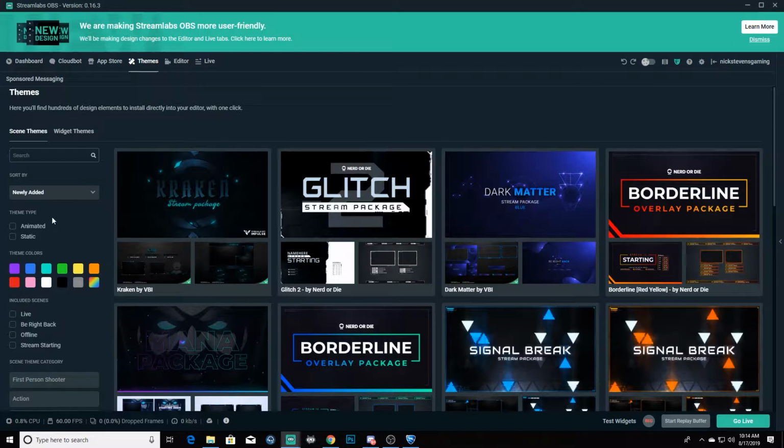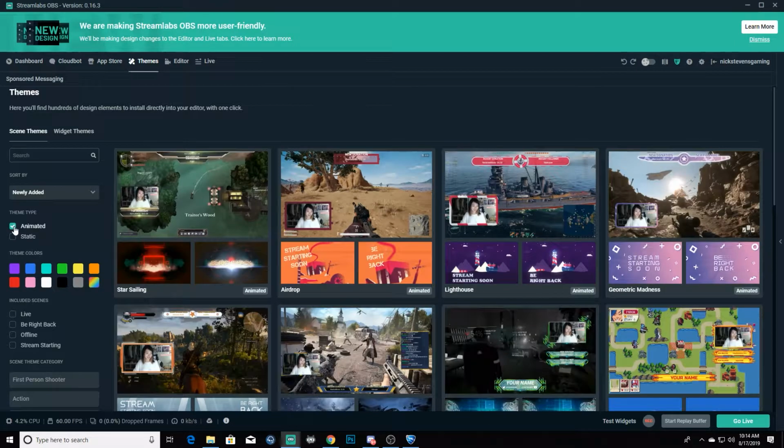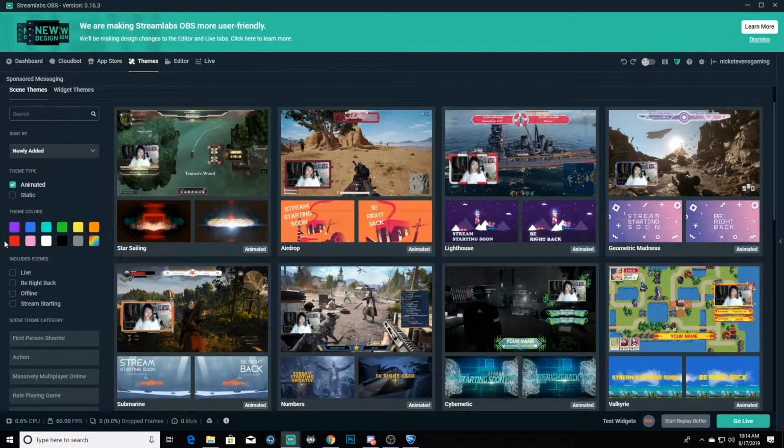I prefer to gravitate towards the animated ones because they just add a little bit more layer to everything, especially if you sit there with your starting soon screen on for about 5 minutes, it's just something a little bit more interesting to look at. So we're going to go with our animated themes. And then we're going to go over here to our theme colors.